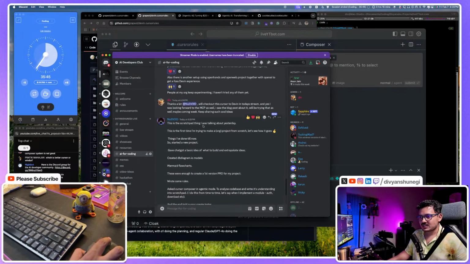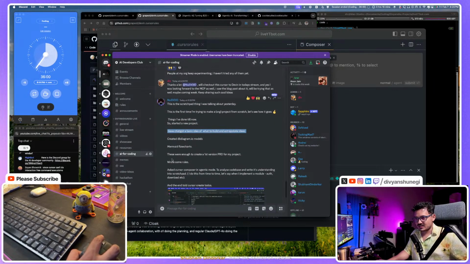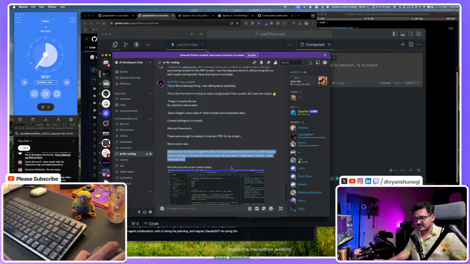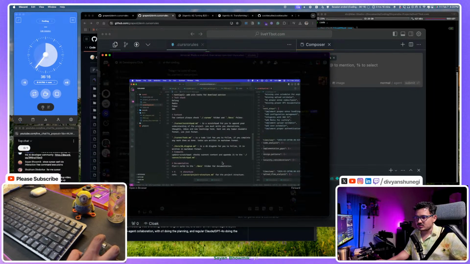This is a Scratchpad thing I was talking about yesterday. This is the first time I'm trying to make a project from scratch. Let's see how it goes. Things I have done till now: I started a new project, gave ChatGPT a basic idea of what to build and explored ideas, created database diagram IO models and mermaid flowcharts. These were enough to create a first PRD for my project. Wrote some rules, asked Cursor Composer in agentic mode to analyze the code base and write its understanding into Scratchpad. I do this from time to time, let's say when I implement a module like auth, download, etc. And told Cursor to create to-dos.